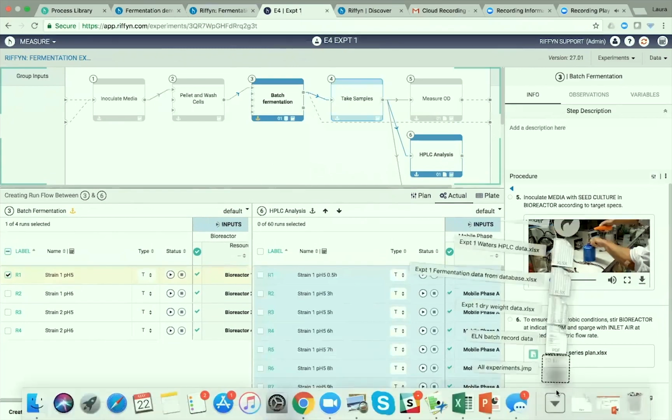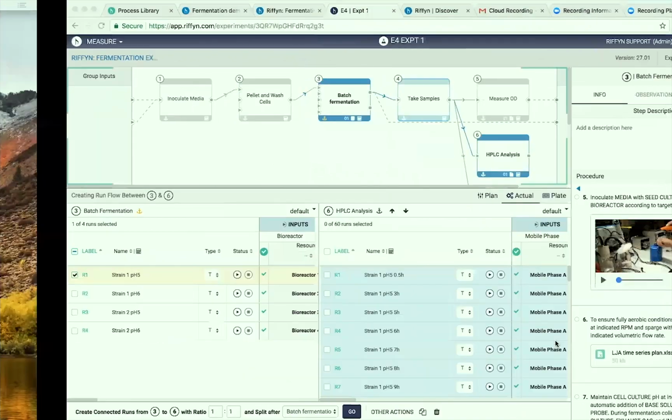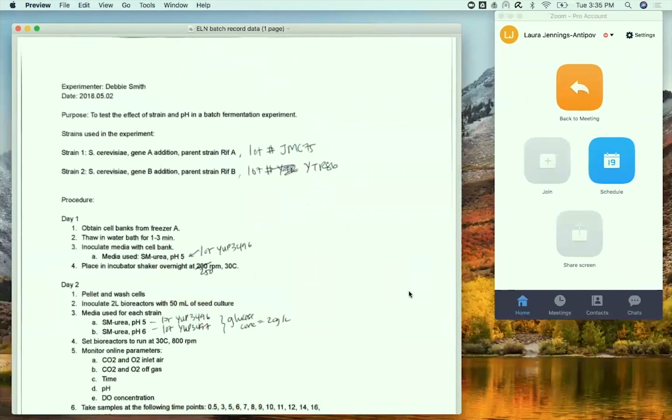So if we come here, I'll show you how our users are typically recording their data. So this is a batch record, and this contains a lot of procedural information about how they're running their experiment. But what you'll notice here is that there's a lot of data here. Okay. So like the lot numbers of the strains, the lot numbers of the media, there's pHs, shaker speeds, etc.